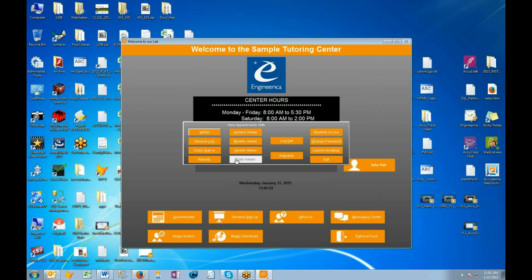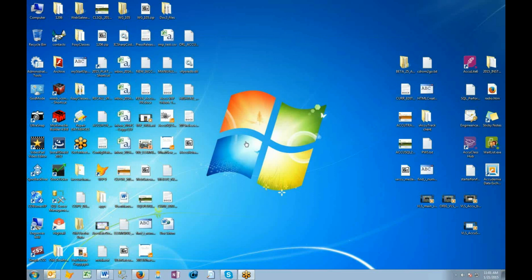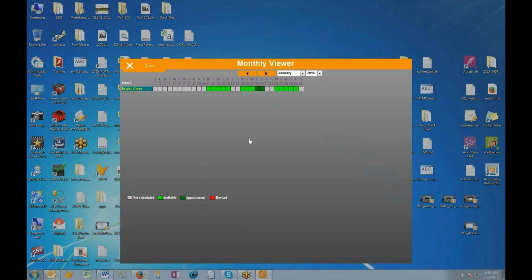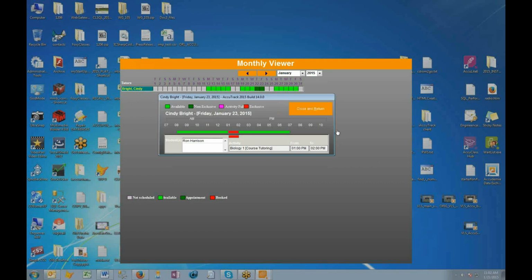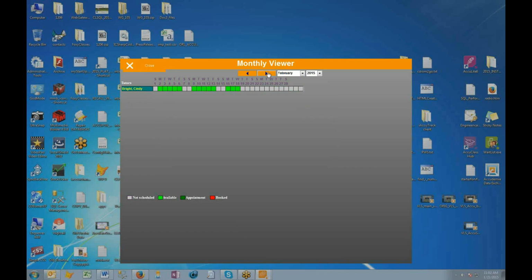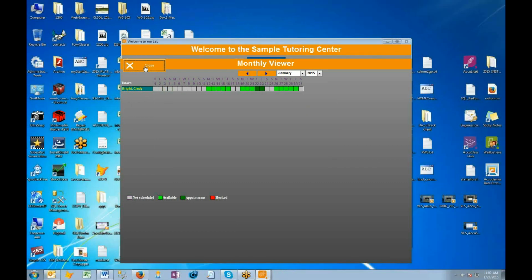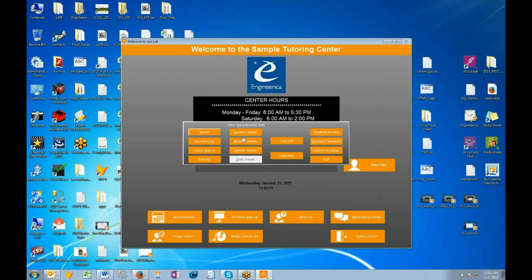The next three, now this one I've got turned off, but these are all appointment viewers, different kinds of viewers. Depending on what I click on, I can see my appointments as the tutor Cindy Bright, whom I'm logged in as. This one in particular, I can click and get details on any of the appointments I have for a given day. I can change months if I'd like. Each one of these gives you a little bit different view of appointments. Now I'm already logged in, so let's go ahead and log myself out.